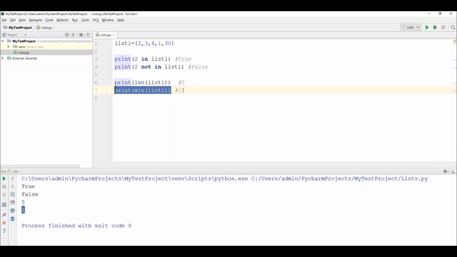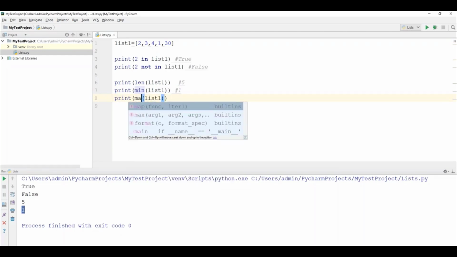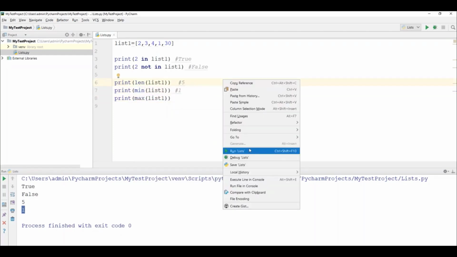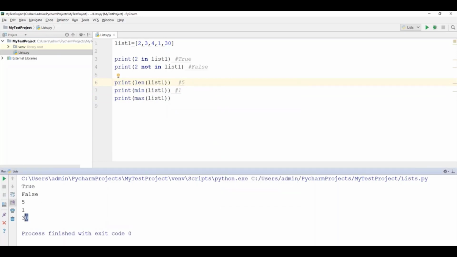And similarly, you can also find the largest number or largest element in the list. For that we can just use the max function. So when I run this code, this will give you 30. So 30 is the maximum value in this particular list.